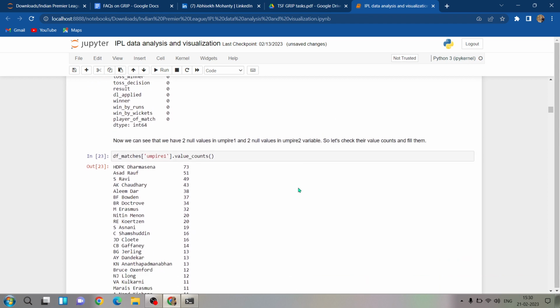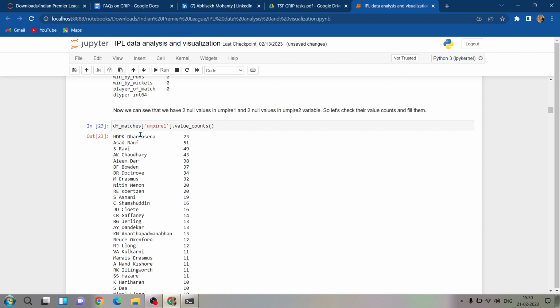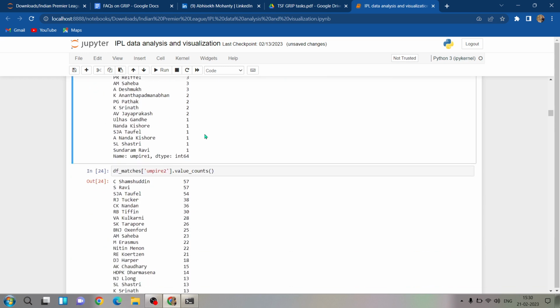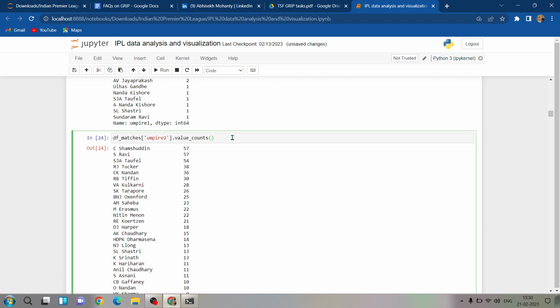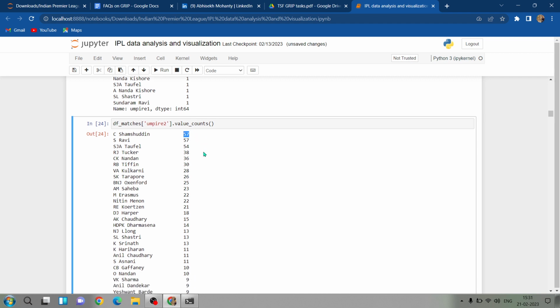For umpire one null values, here we can see that SDPK Dharmasena attended most of the matches, and he was placed as umpire one in most of the matches. So we can directly fill. Let's see umpire two. C Shamshuddin had been umpire two for 57 matches. Similarly, Rabi also. Yes, Rabi.